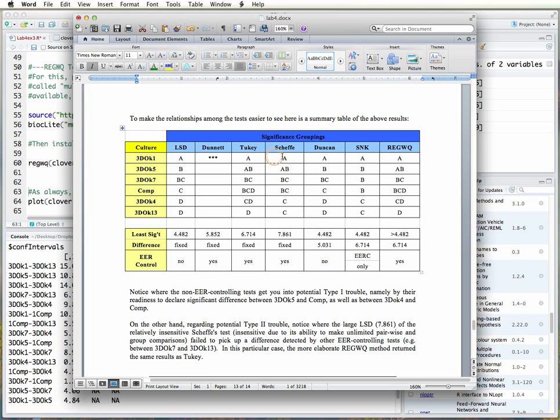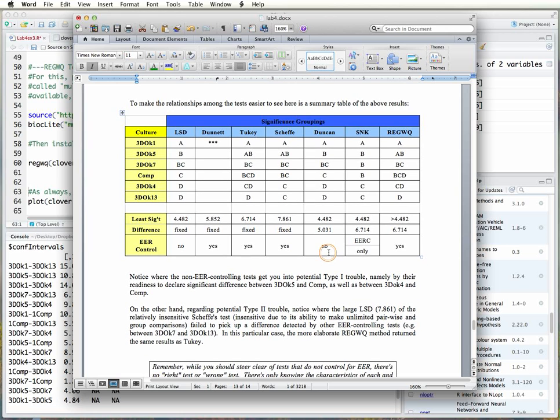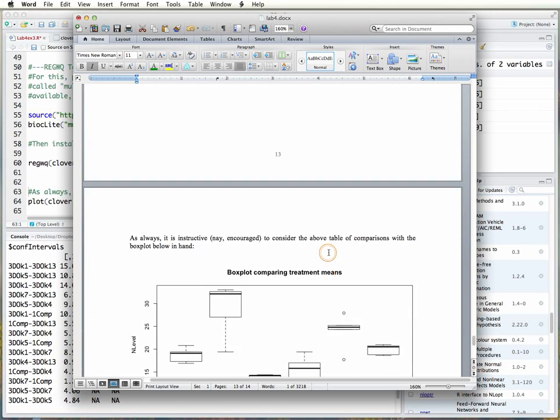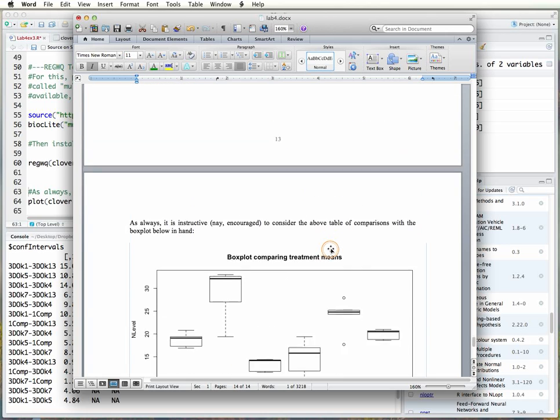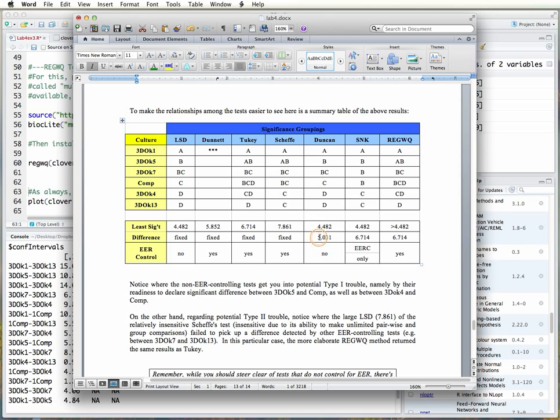And you can see, and I have some text here where you can squint at this a little bit, how the EER, those controlling error, are less prone to false positives than those that don't. So not very interesting, except it just shows you the syntax of how to run all these tests, and it's also worth looking at the box plot on the next page and looking at that in the context of the results you're getting from these different tests.